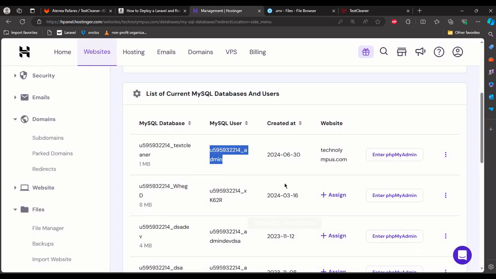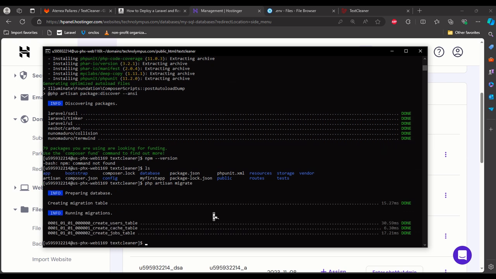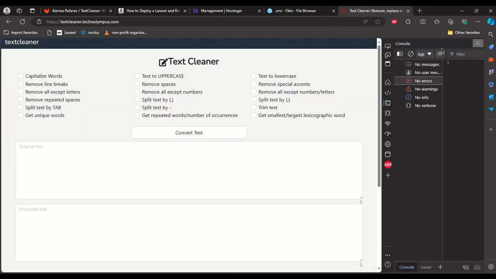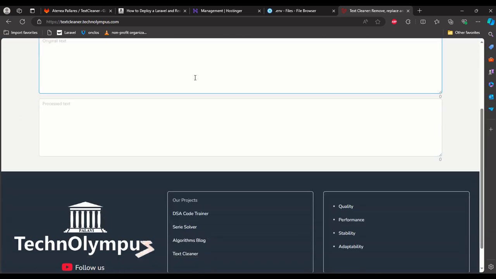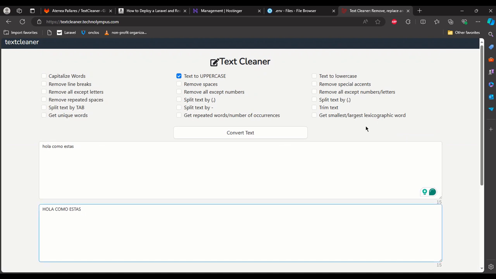Okay, so let's just see if we can run the migration. So let's see we are in the right position, and we're just going to do php artisan migrate. So all the migration got okay, and I'm going to reload it. So it's done. So now let's just test that everything is working fine. So yeah, everything is working as expected.